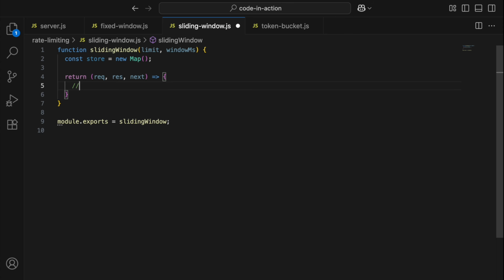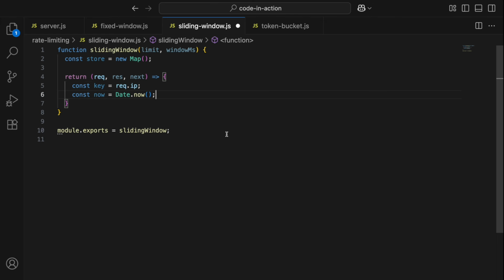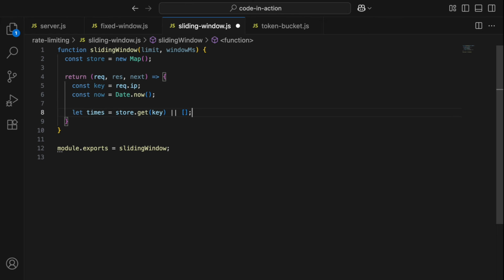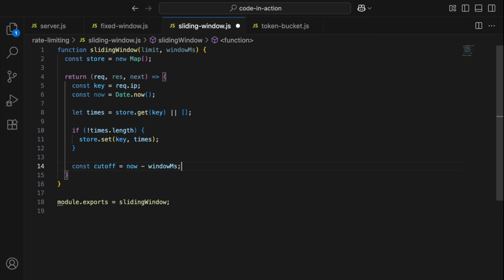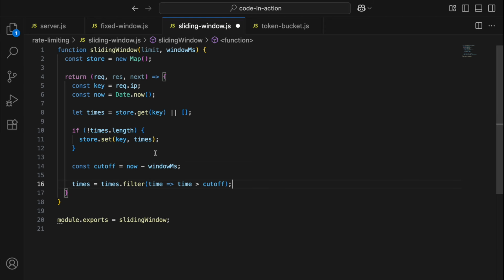Within the middleware function, for each incoming request, let's save the client's IP address and the current timestamp. Let's then retrieve the list of timestamps of all the requests made by the client and update the in-memory store with an empty array if the list is empty to ensure that the store has at least one entry matching the specified key. Let's compute the oldest timestamp in the current rolling window, filter out all the timestamps that are older than the beginning of the rolling window, and save the pruned list back to the store.